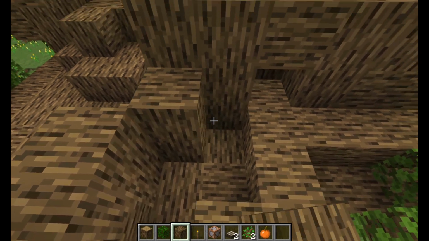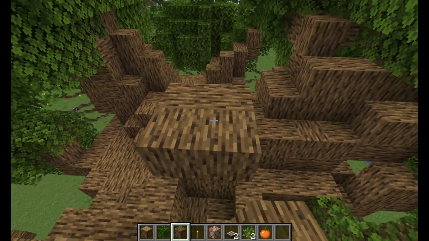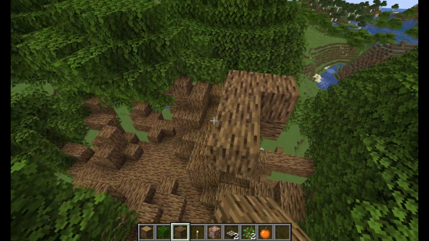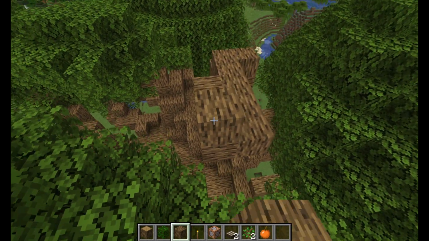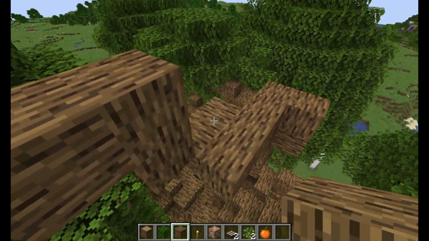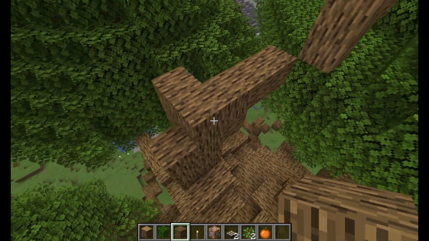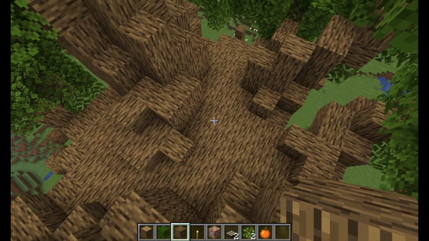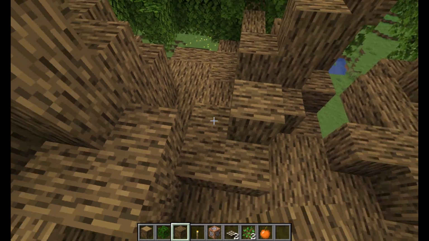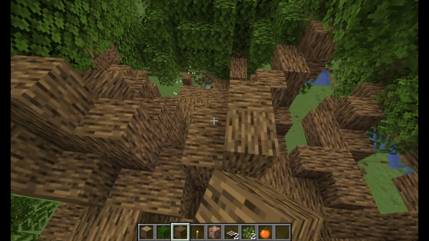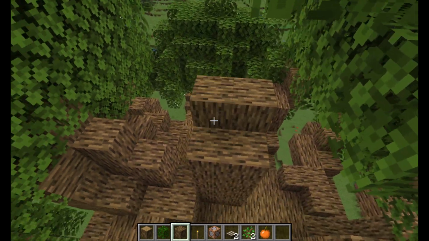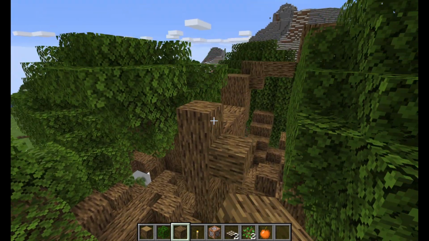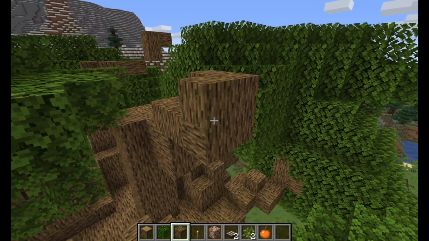Alright, so we're adding another branch in. This one's going to be mostly vertical, and then it's going to come out this way a little bit. Then we're going to put another one over here, kind of like another tree. And then we're going to branch this one out here because we got to get some leaves in this area.